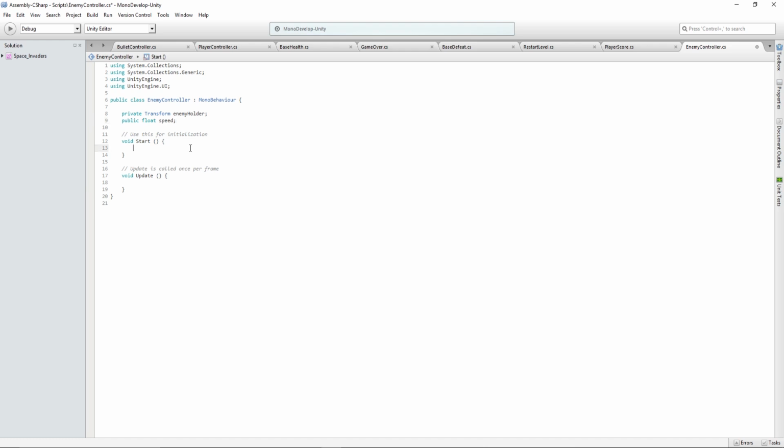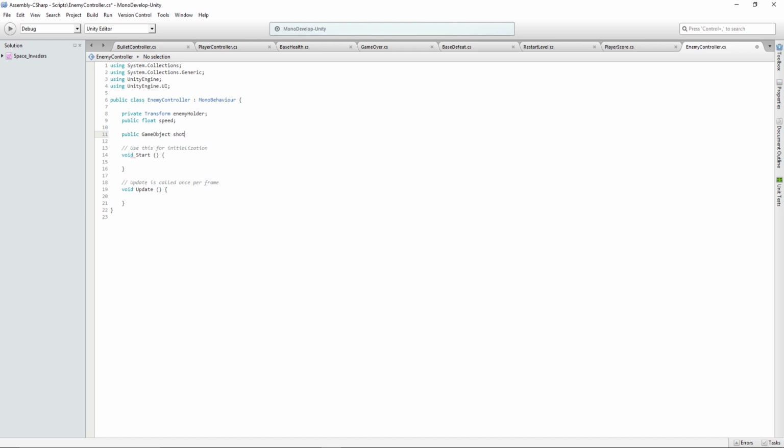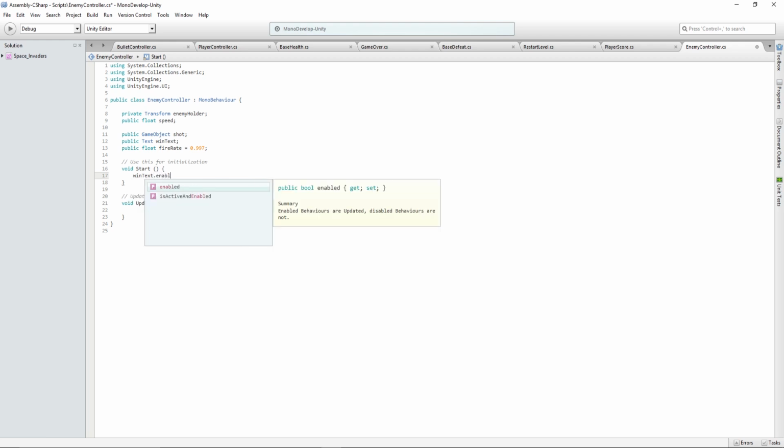And in the Start method, what you want to type into there is, before you do that, go back to the top and type public GameObject shot and public Text winText, and also public float fireRate. And we can set fireRate to 0.997. Then in Start, type winText.enabled = false.